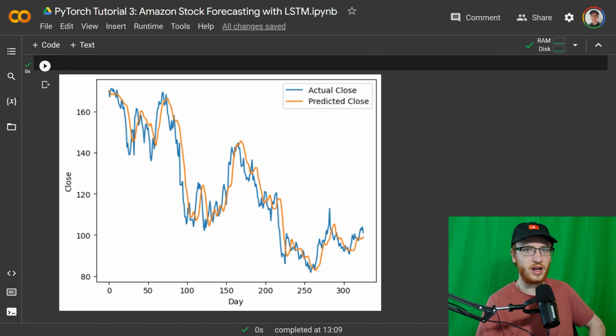Nonetheless, here is our LSTM stock forecasting model. I hope that this was helpful. It's a really useful skill to be able to do stuff like this. Feel free to try out other models, like maybe a GRU, maybe a linear model, whatever you'd like to do.